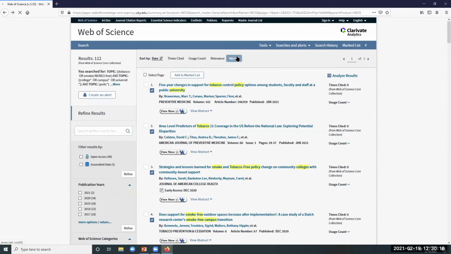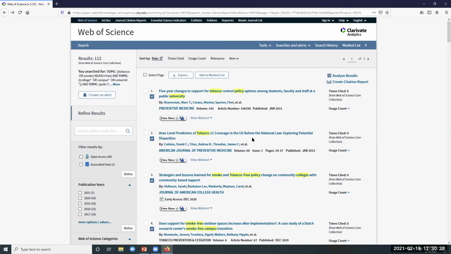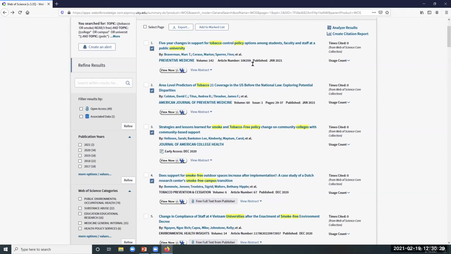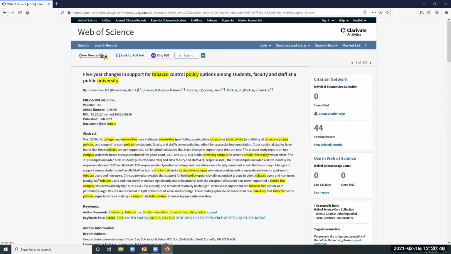So if you wanted to do a quick export, you just click export and you can do EndNote online or desktop, and you can easily export those references. Let me show you how to get the full text. There's a couple of options for full text access. Let's look at this first one. So we have the View Now UK.